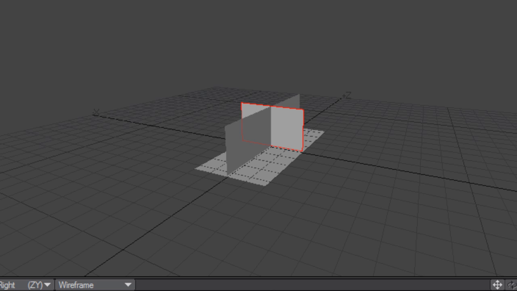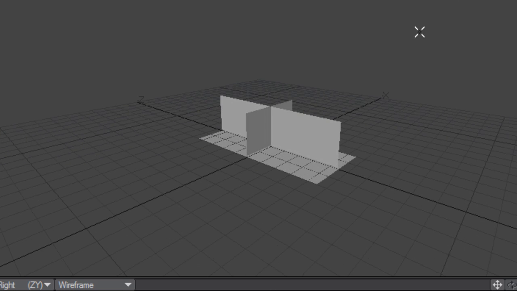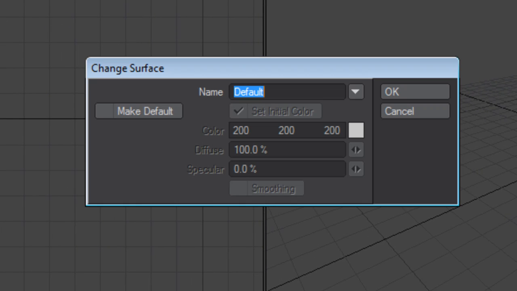So now what I have are two default polygons with the name of default sitting back to back. So what I want to do is click one of the polygons, bring up the surface, not the surface editor, but the change surface name, hit Q. I'm going to call this one back.